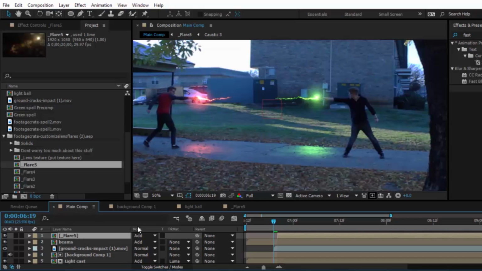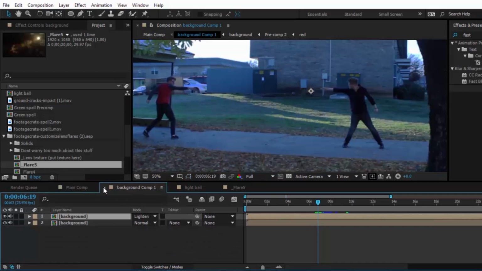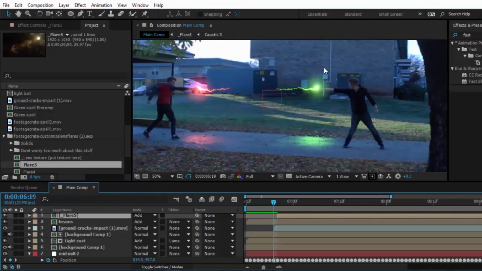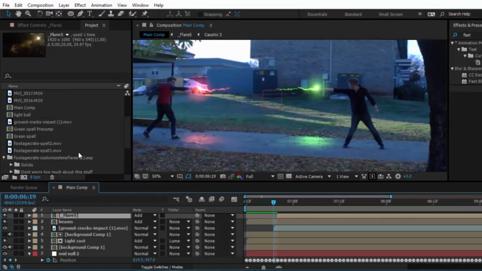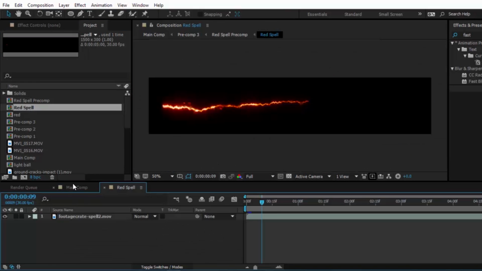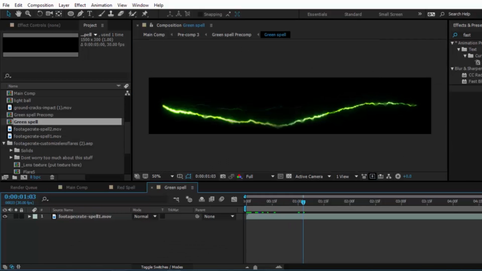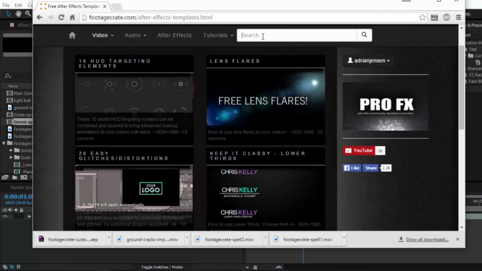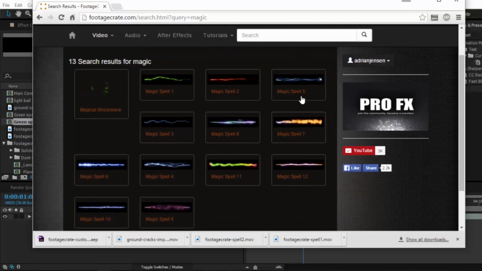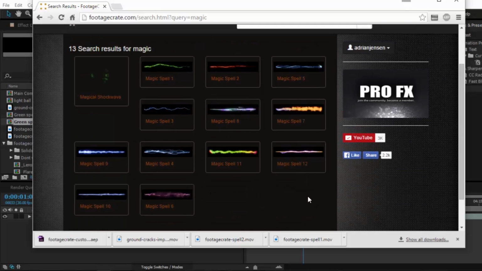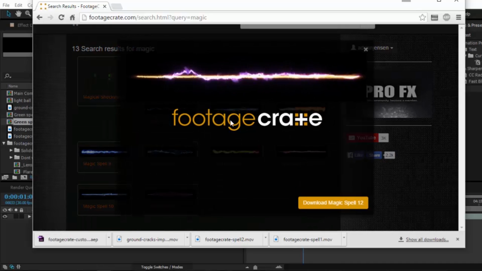But now here's the cool part about how these effects are designed. Since before we really started compositing these beams, we just pre-composed them by themselves. We have these two compositions called red spell and green spell. We can just open those up, go back into Footage Crate, and if you search for magic, you'll be able to pull up all the magic spells, and we can just pick 2 more. So I'm gonna pick this yellow and purple one, I think.